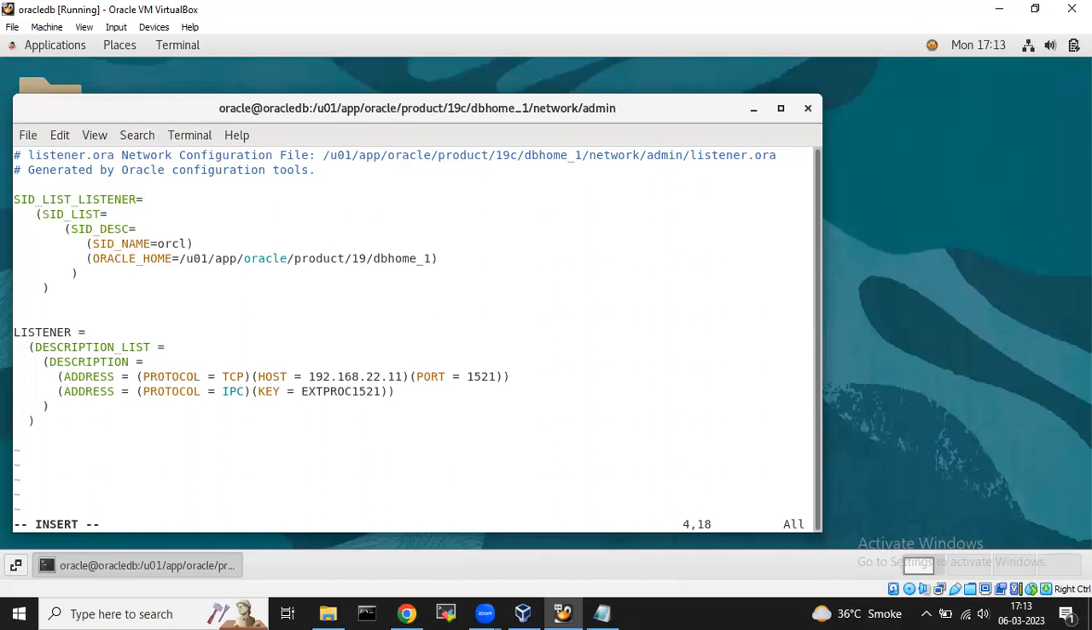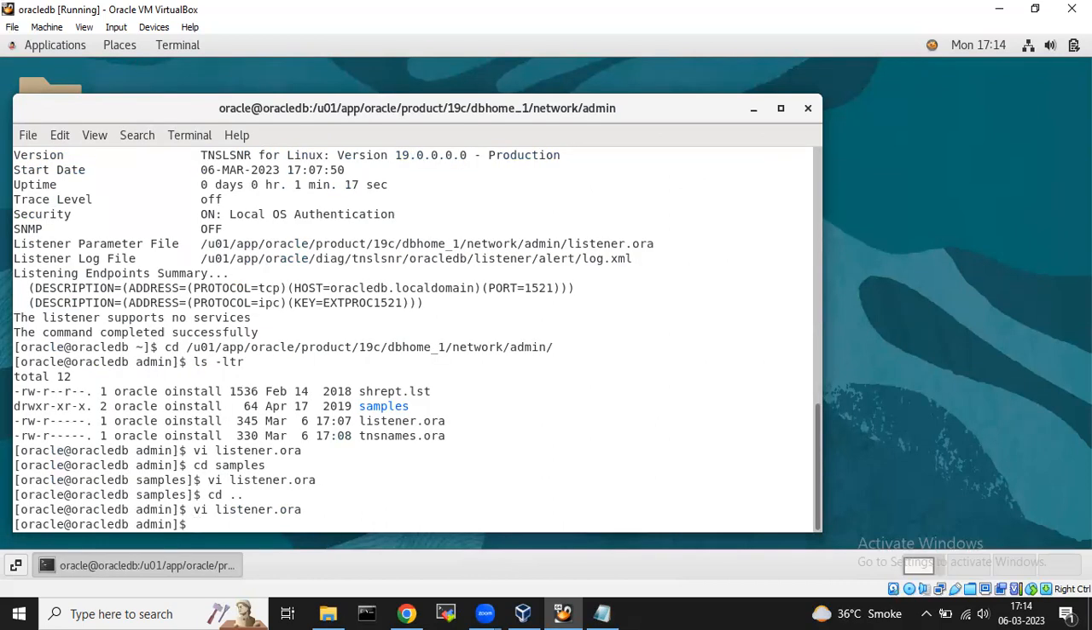If you give listener 1, then here you also need to give the SID list, which is the same. But after that, here we give the listener name. Whatever listener name you have given here, you need to mention only that name. Okay. So we have successfully created it and successfully given the database name in the listener. We need to save the file.